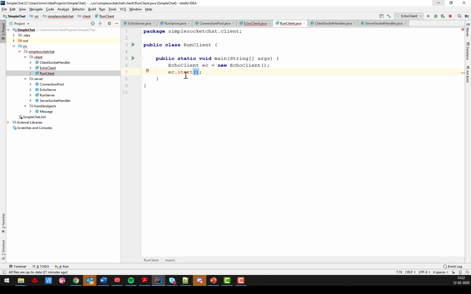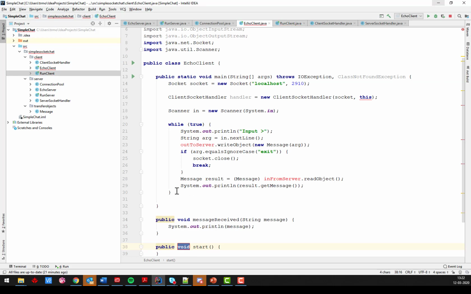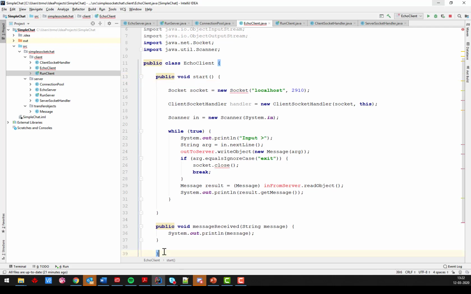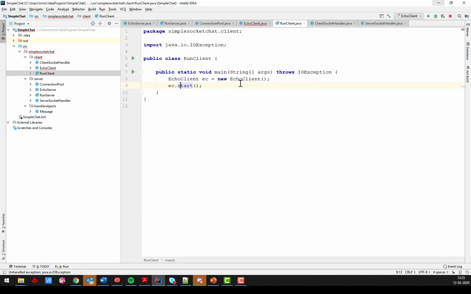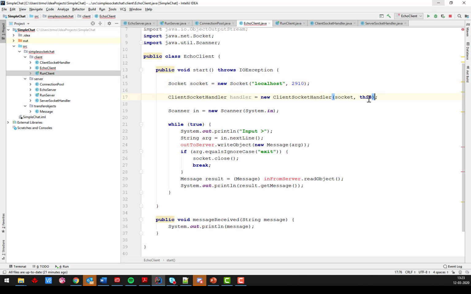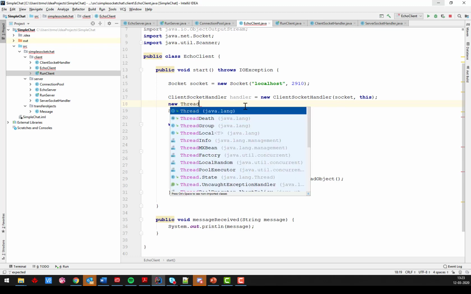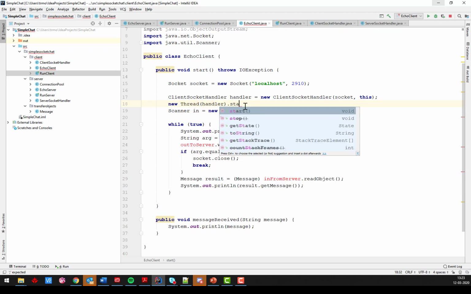So now I actually have an instance of an echo client. I need to create that one, and I will just put that up here and throw that. That's fine. I need to throw it here as well. Okay, so now I actually have an object that I've called this on the start method. So I have an instance of echo client that I can give here. I need to start that. So we say new thread with my handler, and we start it. Start. Okay.